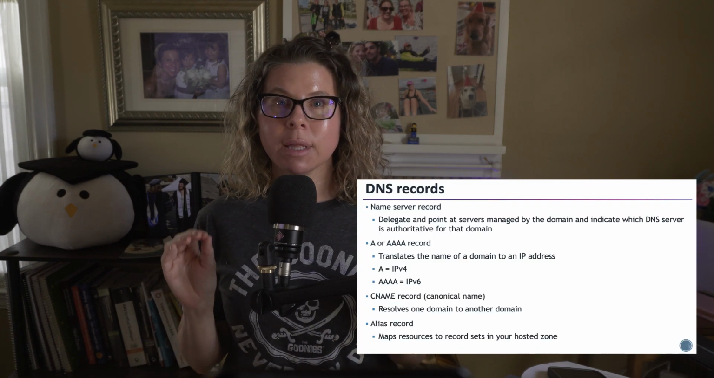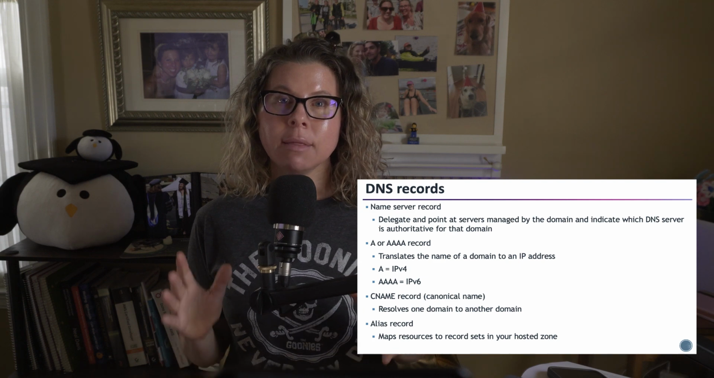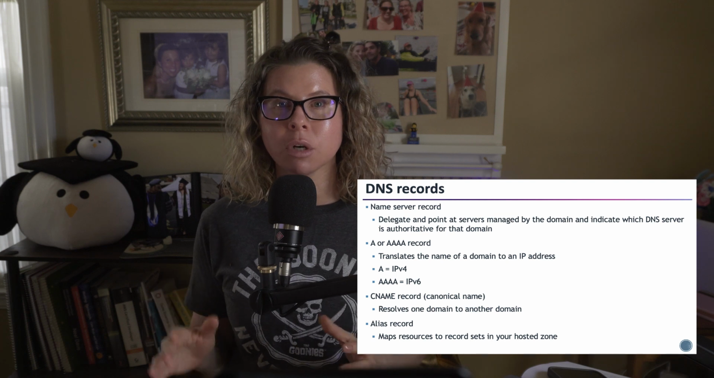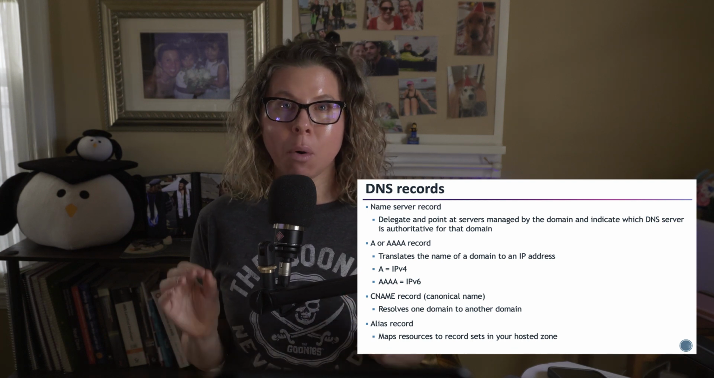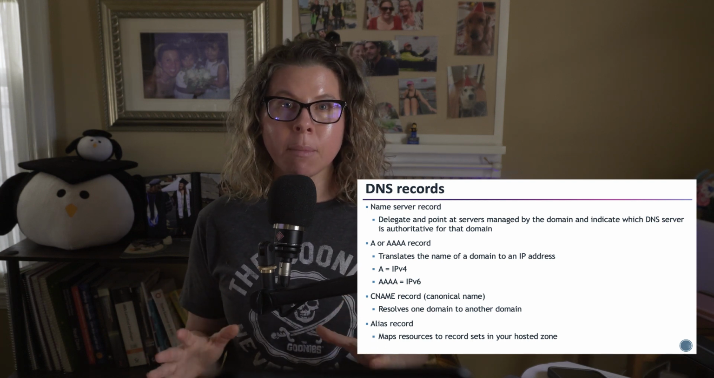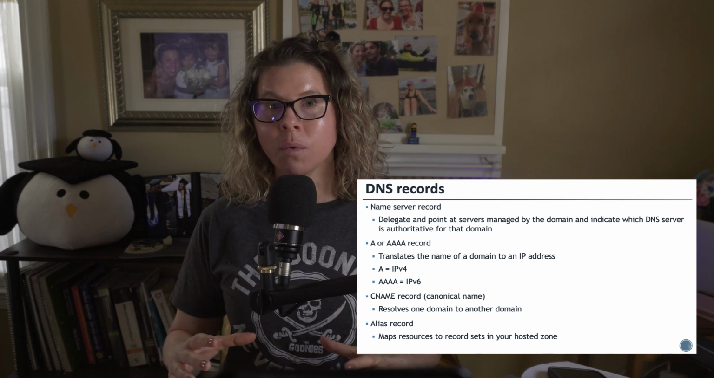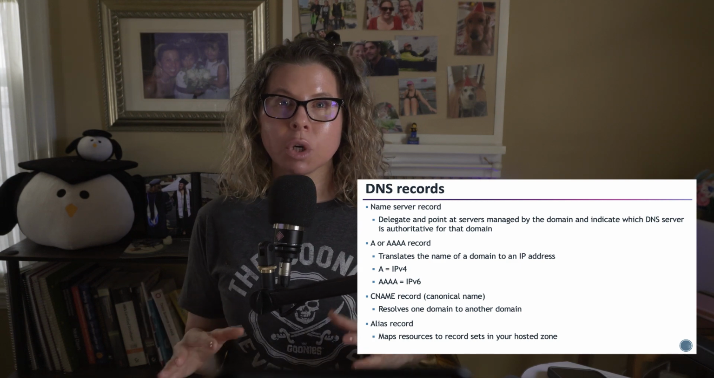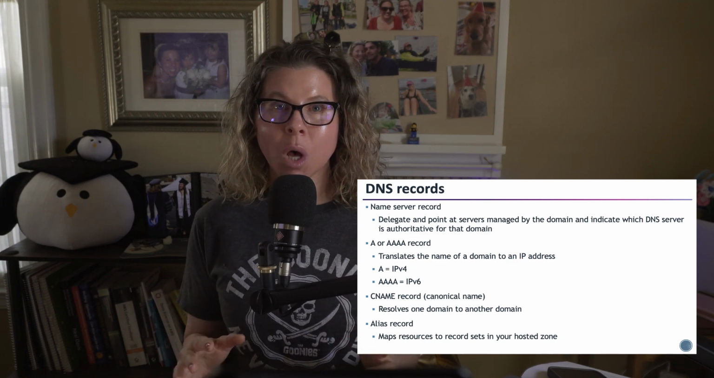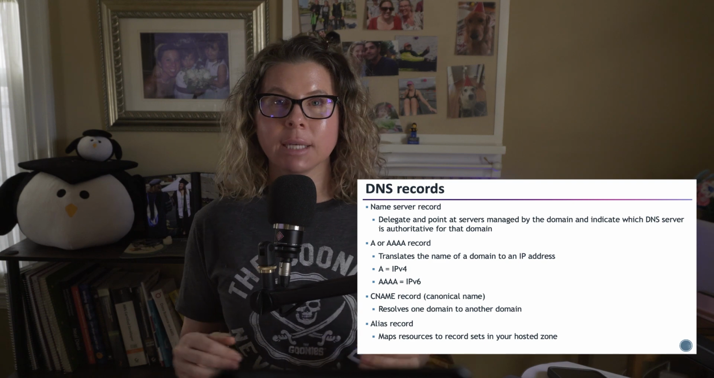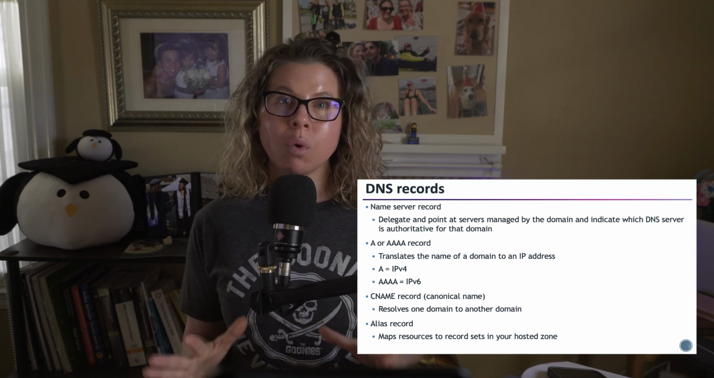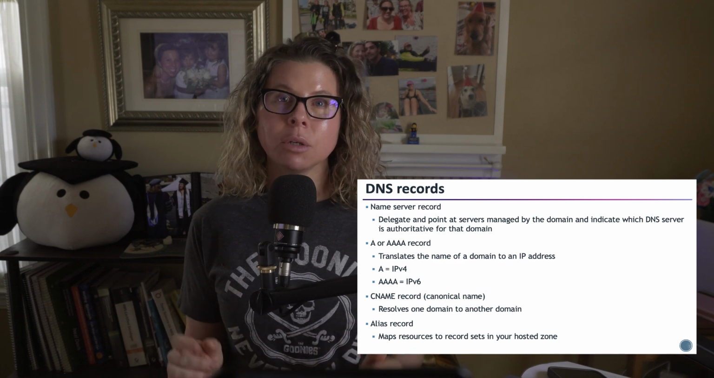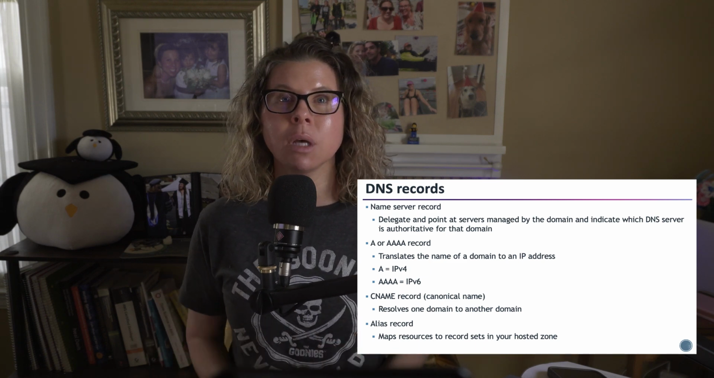But let's start with name server records. These records are used to delegate in DNS to point at servers managed by, for example, Amazon.com. So remember, we have the .com zone, and this zone has multiple name server records. The servers inside the Amazon.com zone are DNS records such as www, and remember the root zone has name servers that delegate and point to the servers that host the .com zone.